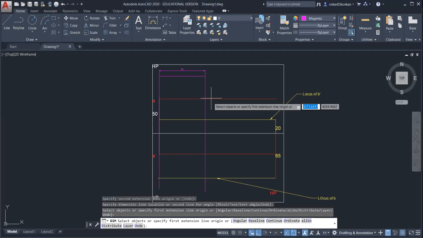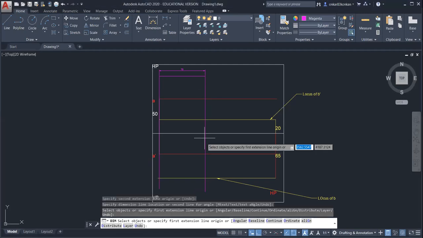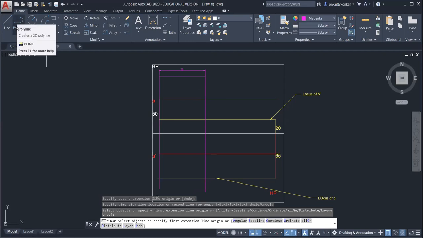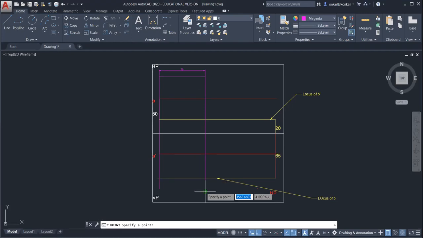Okay, so now intersection of the second line. So it will give the point B and B dash. So the first point, which is on the locus of B. So this is the point. So this is the actual top view of the point B. And this is actual front view.